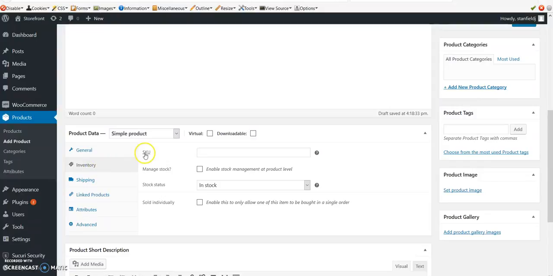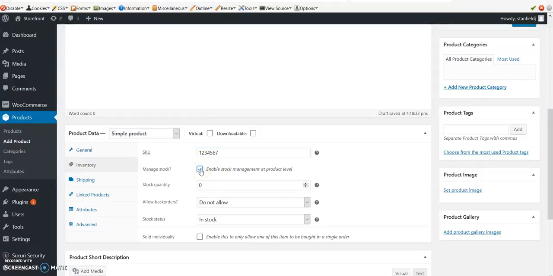Next is inventory. These are SKUs, also known as stock keeping units. These are usually 7 digits. You can set those. It helps you maintain your stock, and it helps a lot actually. Here you can enable stock management at the product level, so you can set the quantity. You can select it to allow back orders, and you can also have your stock status here.